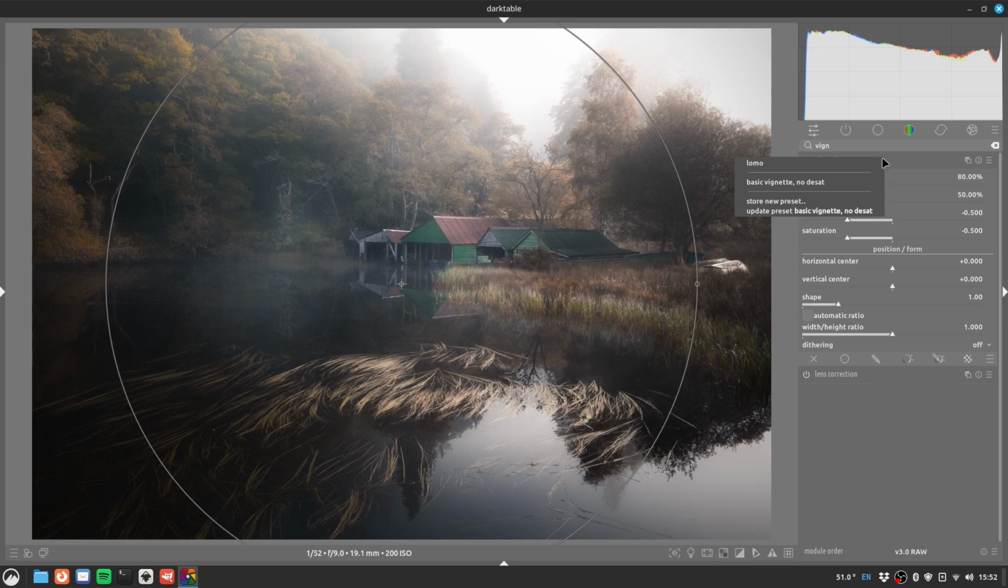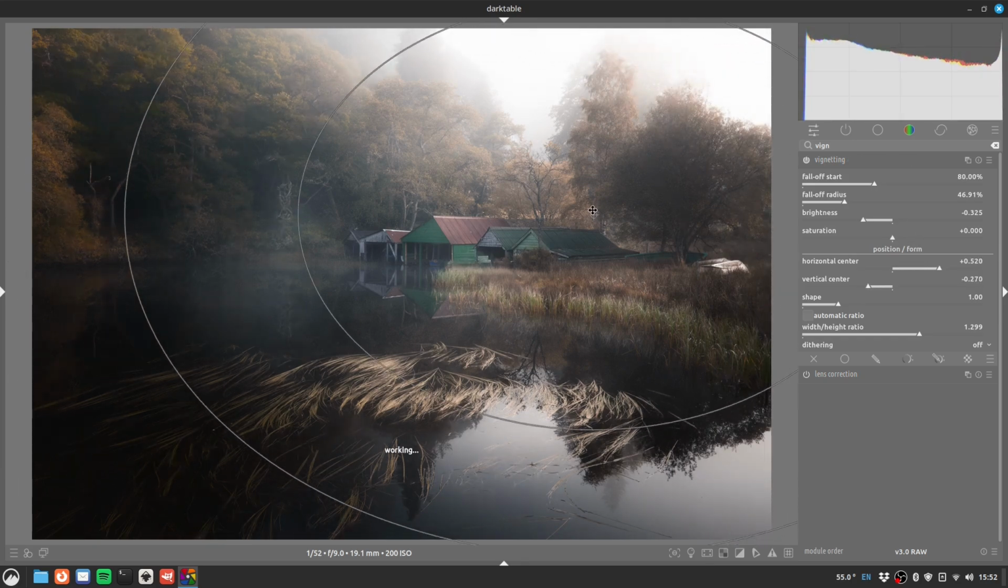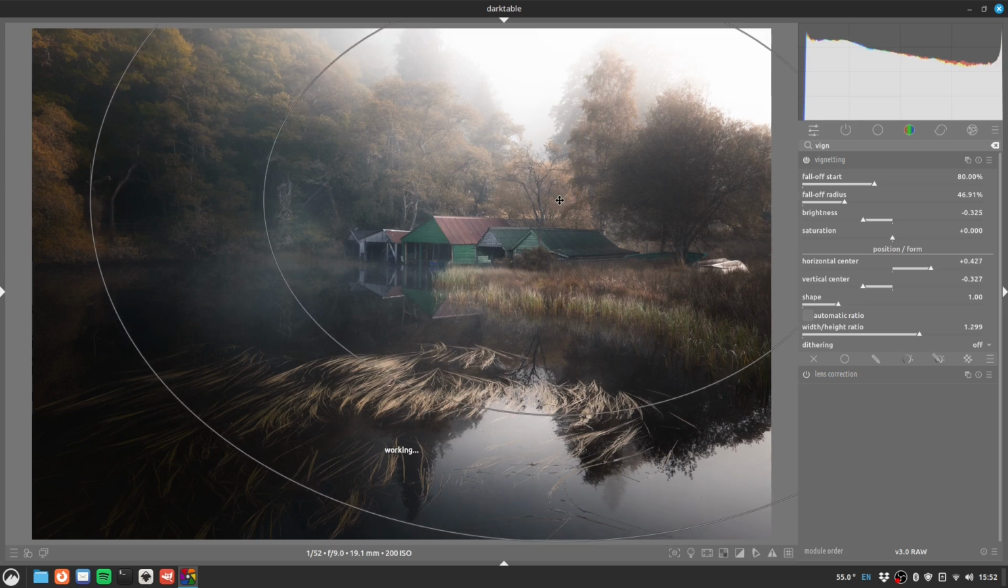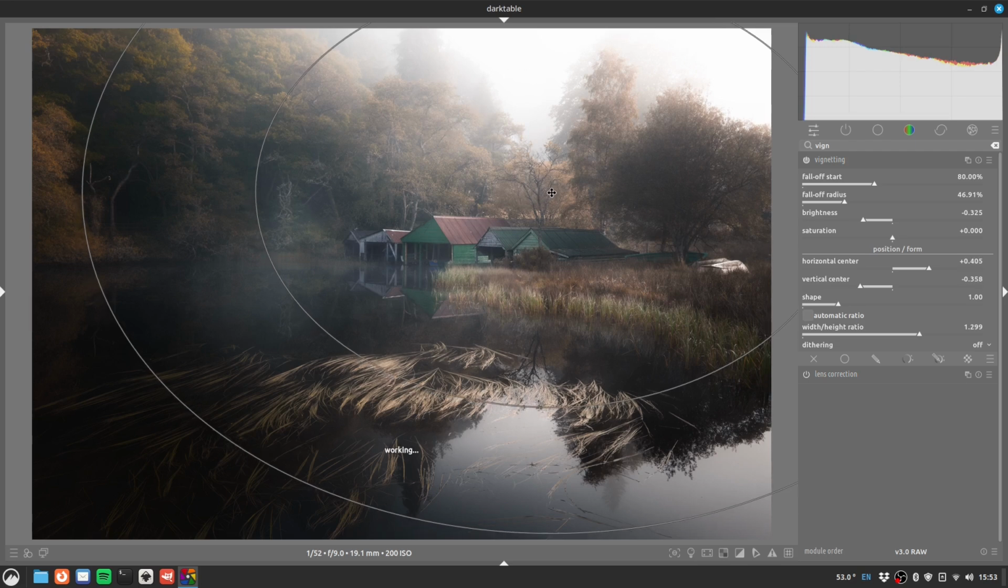I've got a preset for this, so basic vignette with no desaturation. The default desaturates the corners as well, which is a bizarre choice as far as I can see. I'm not sure why that's done. I think it's to match maybe a low-mo camera or something like that, but I don't like it. We don't want to vignette this kind of nice bright mist that we've taken a lot of care to maintain, so I'm going to drag the center point up to here.